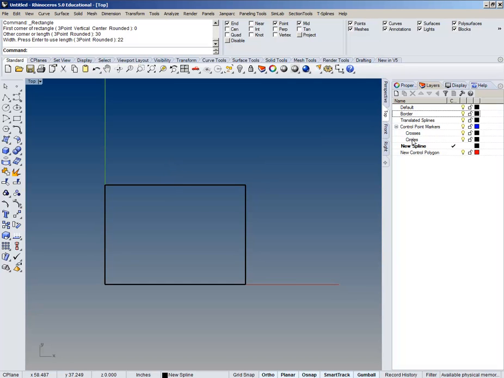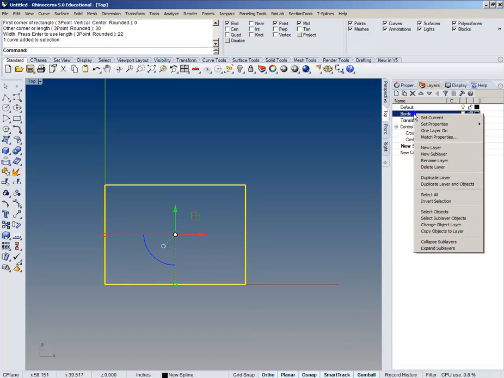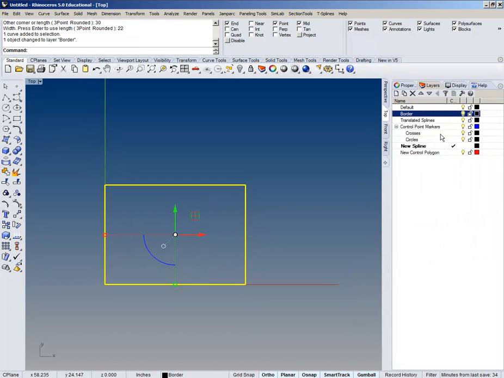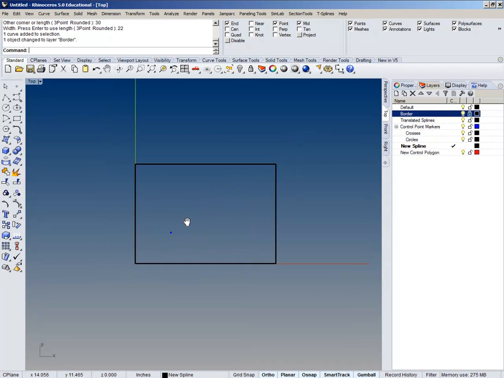I'm going to lock that layer. Right now it's on the wrong layer, so I'm going to right-click border and say change object layer so that it's on the border. And I'm going to lock that layer so that I can't move it or scale it by mistake.